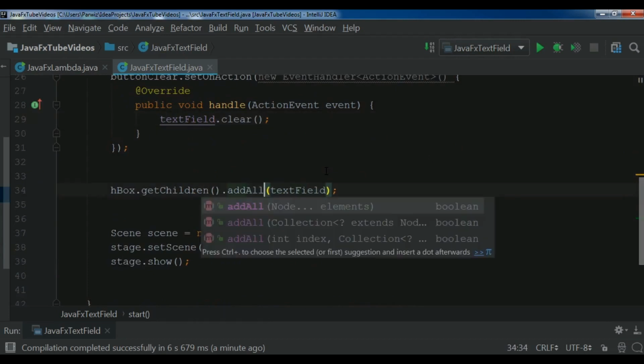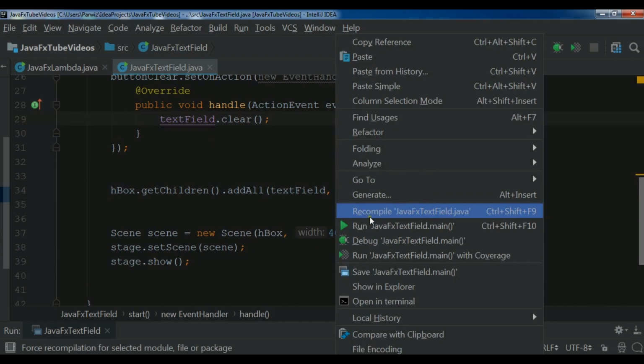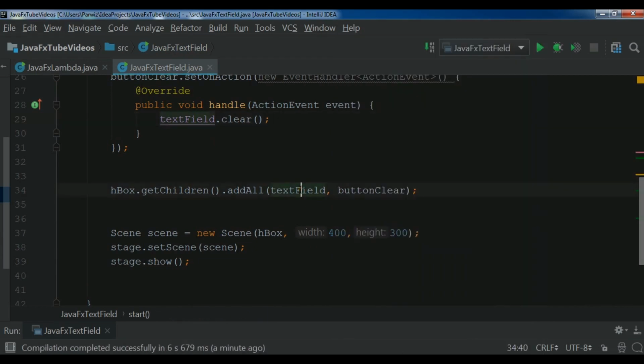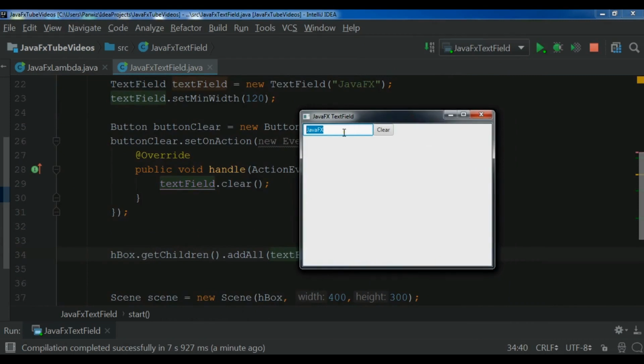So I need to add all, the text field and the button clear. So let me run it. Okay, now this is our window, and if I click on the clear button, now you can see the text is cleared. So if I click on this, the text is cleared.